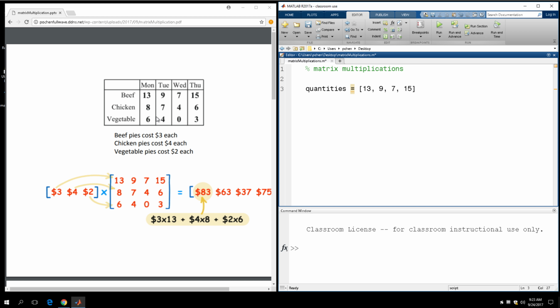And then we need to switch to the second row. So how do you actually separate different rows in the same matrix? You use a semicolon. Every time Matlab sees a semicolon, it understands that I'm switching to a different row. Every time it sees a comma, it understands that they are different columns in the same row. So the second row is 8, comma 7, comma 4, 6, and then one more row, semicolon, and then 6, 4, 0, 3.